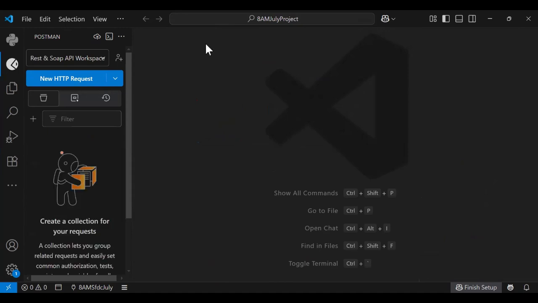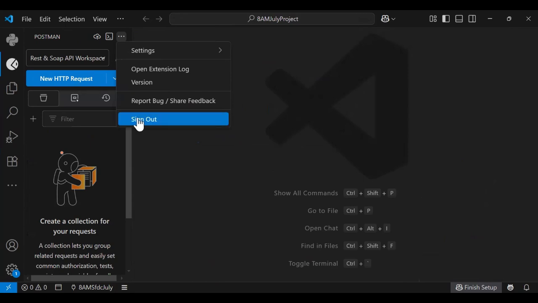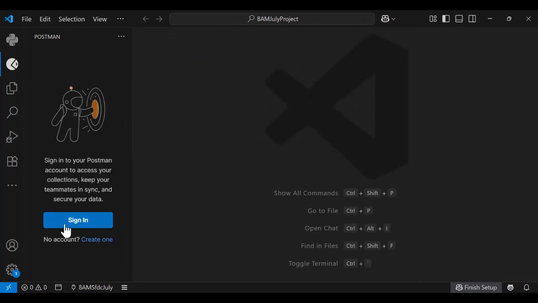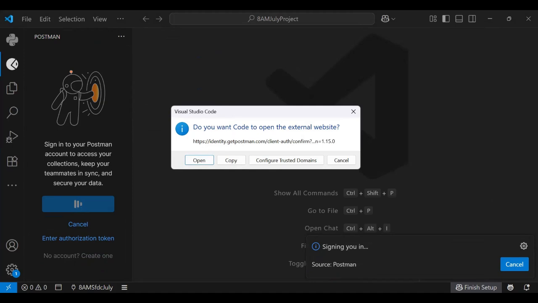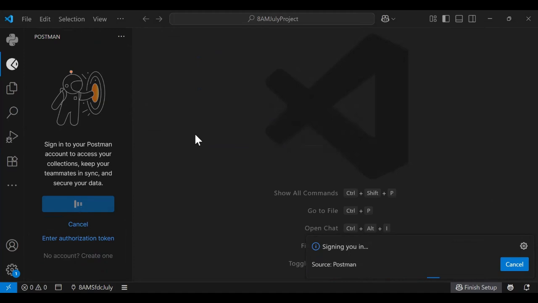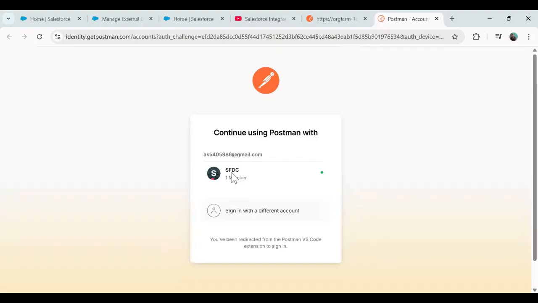Now, when I click on Postman, right now I have already signed in to my Postman environment. Before we start making a request, we need to sign in. So I click on sign in, and it will redirect to the Postman environment and open it. So you have to click on open. Then I continue using Postman with SFDC member.